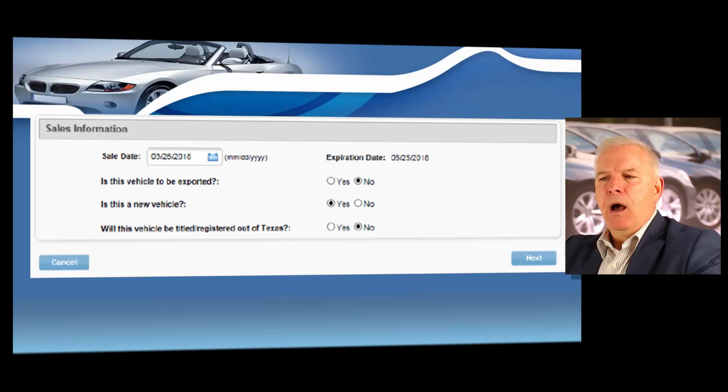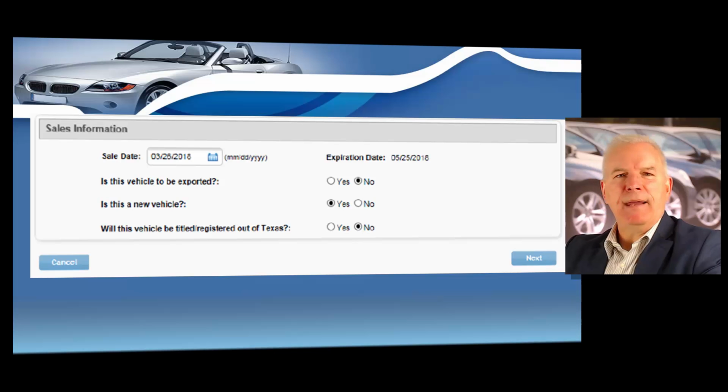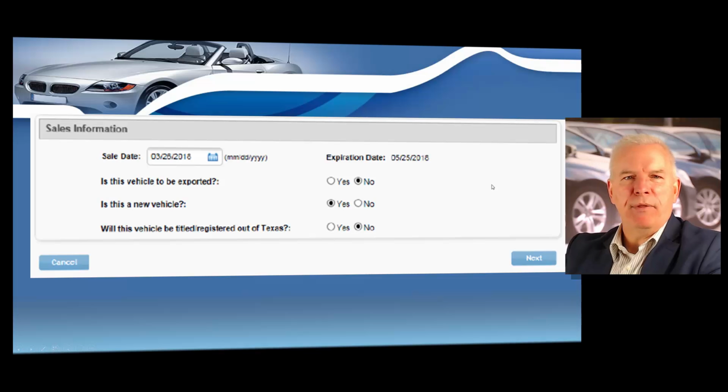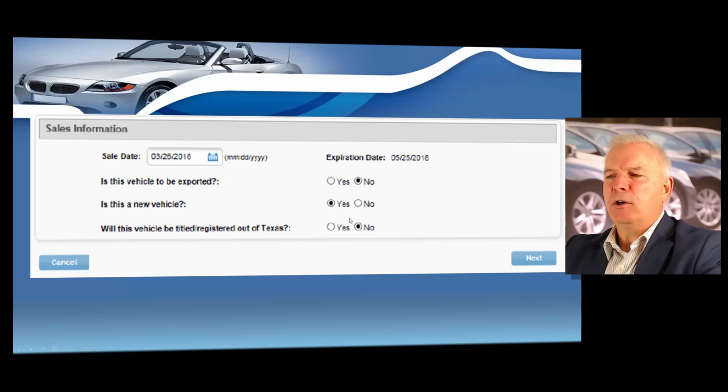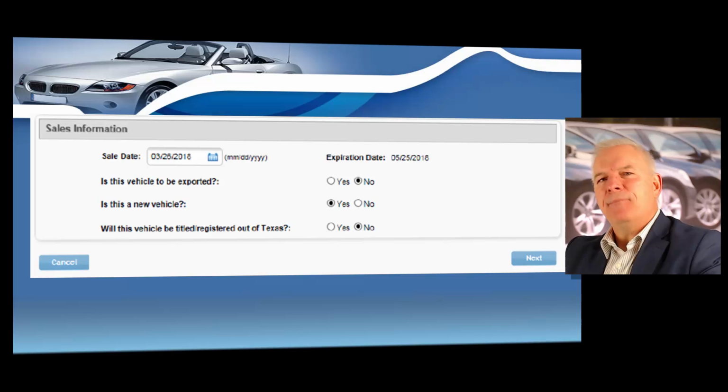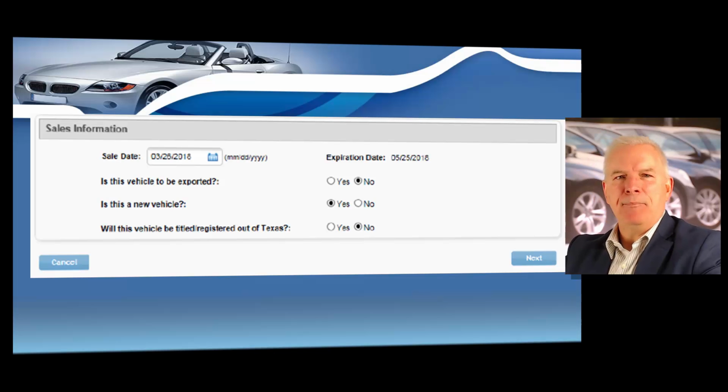Okay, so you're going to answer basically if that vehicle is going to be exported, okay, if it's a new vehicle, or if it's going to be registered or titled to someone that lives outside the state of Texas. Remember, export is normally going to be to another country. And on a new vehicle, well, we're used dealers. You know, we're almost always going to be checking no there. And then also, will this vehicle be titled out of Texas? So more than likely that would be, say, for example, you have somebody from Louisiana comes over to buy a vehicle from you, then we would check that box there, okay?